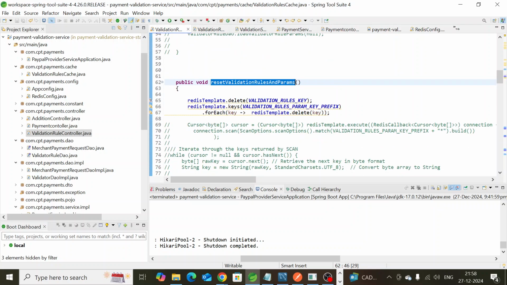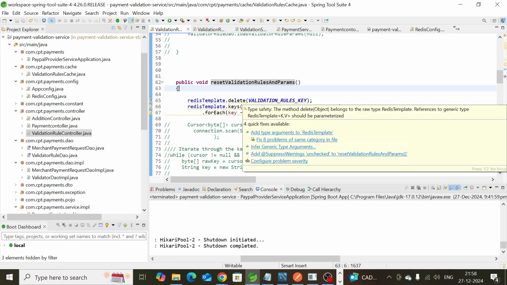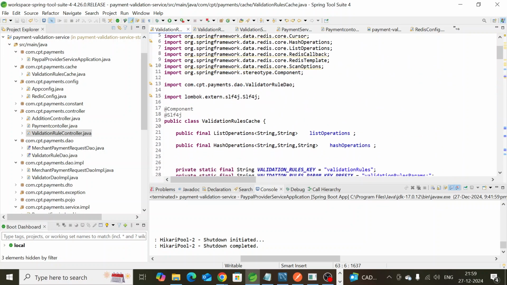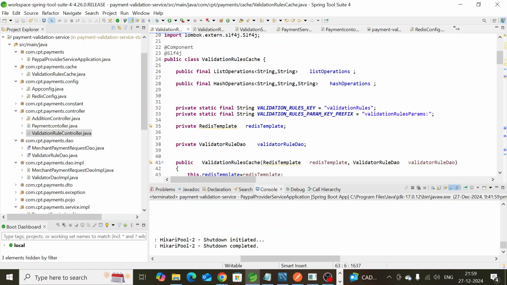Here, first we are deleting that key, the entire validation rules and those parameters. We have written code, reset validation rules and params, where we are deleting those. We set one value here. This is the validation rule key, and we are trying to set this.